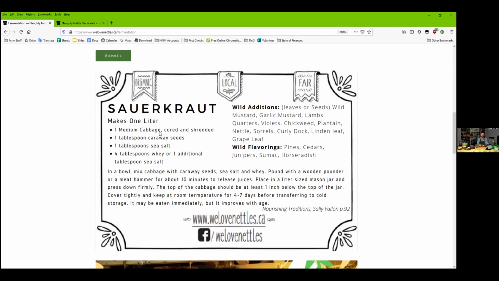You could try dill or coriander seeds or mustard seeds, whatever you have to hand, try it out. Just keep in mind not to put too much, because as it ferments, it really does get stronger in the flavor of the seeds. So less is often going to be a lot more after fermenting. Sea salt we have here, ideally it's non-iodized. If you want to get some iodine in your diet, then we just add a bit of seaweed to our sauerkraut, and that does the same thing. 4 tablespoons of whey, or an additional tablespoon of salt.